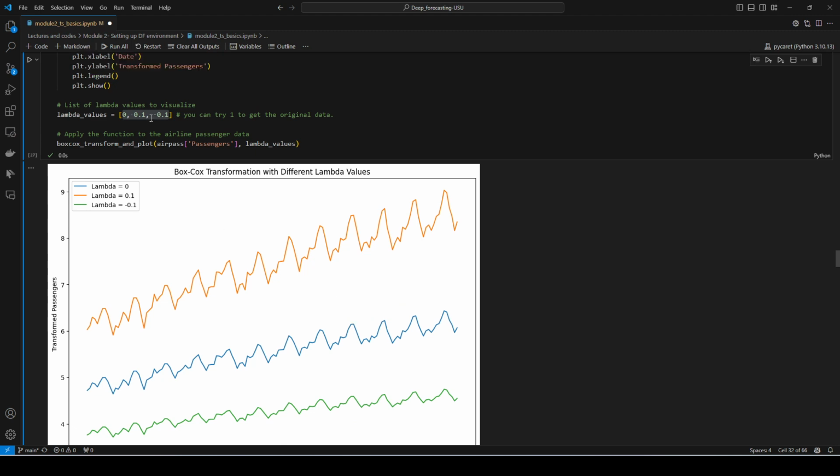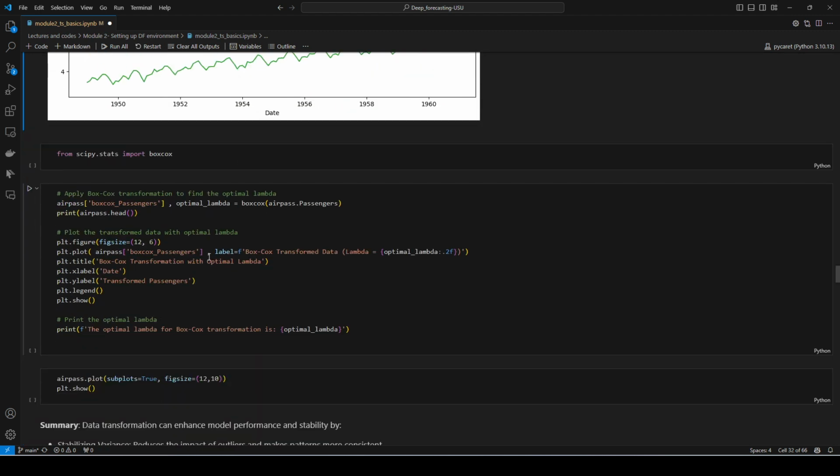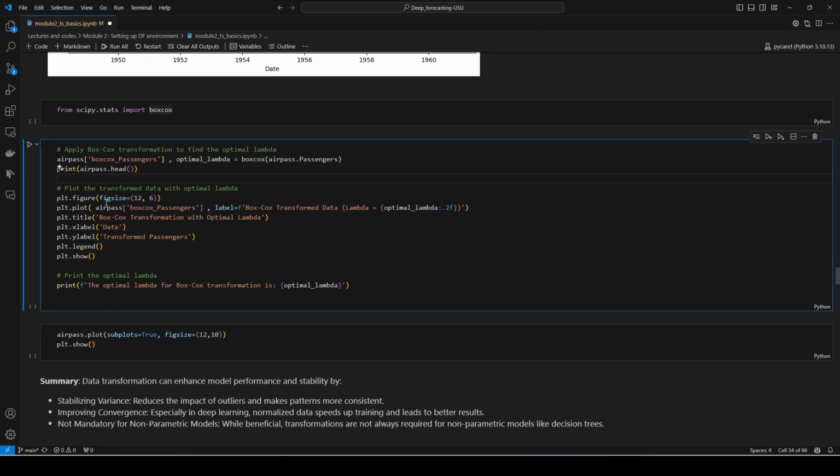What is the optimal lambda? The optimal lambda is the one that makes the distribution of the data as normal as possible. So we don't need to do that optimization manually. We can go ahead and use the boxcox function from the SciPy stats module. So I'm going to create a new column, call it boxcox passengers. And I'm going to see what the optimal lambda was, and I use this function. So boxcox passengers is going to output 2 things: transform data and optimal lambda. So I'm going to save both of them. And I can see the head of the data set and then visualize it just like previously.